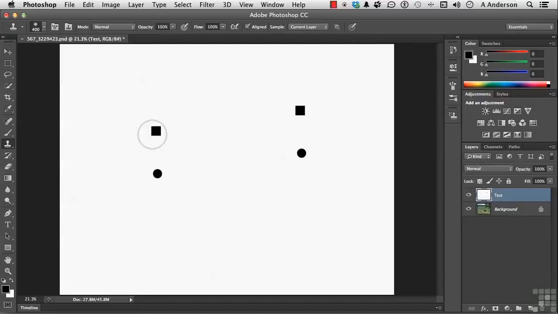So align is very important because it keeps that relative position between the clone and the source aligned, and it prevents you maybe from messing up if you let go of your mouse and starting again. If you turn it off, watch what happens. Now let's come over here and say Alt click or Option click on a Mac on this one. Now if we come over, it looks the same. It's following me. And if I click my mouse and begin painting, it's doing exactly the same thing.